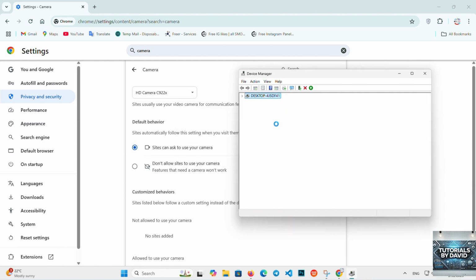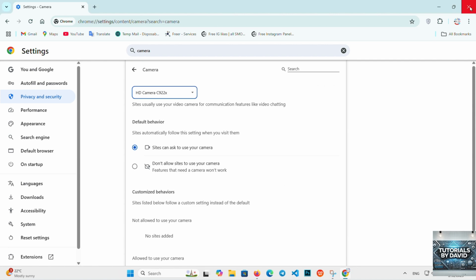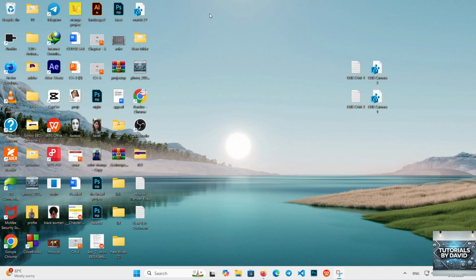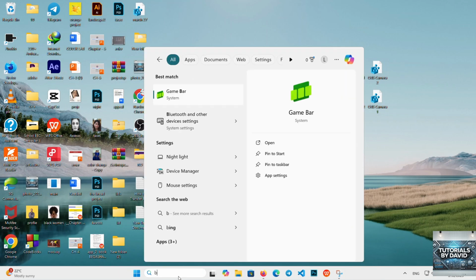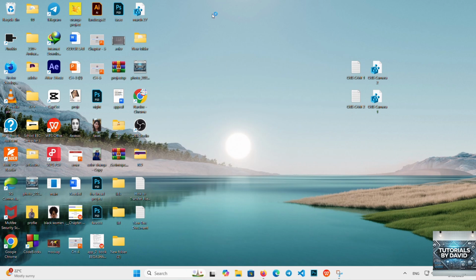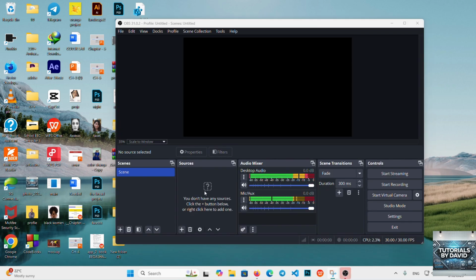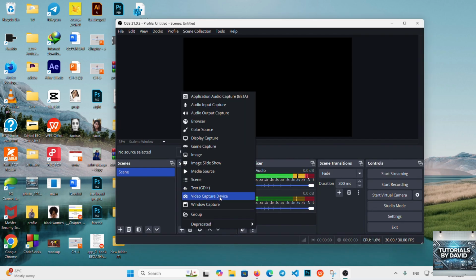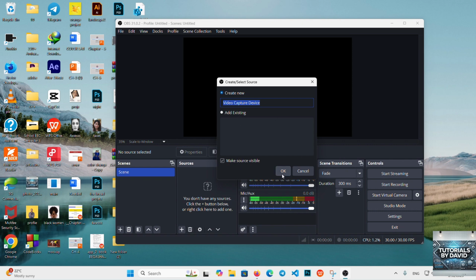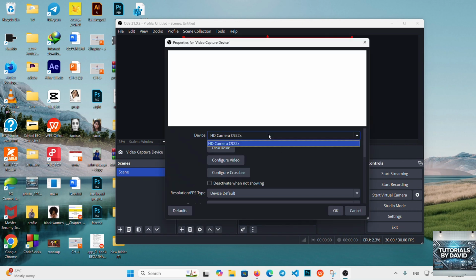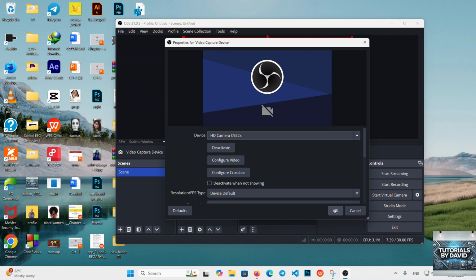Open your browser again and go into the browser settings. Look for your camera settings, and from there, you'll need to select the new camera that these files created for you. For example, for me, it's listed as HD Camera C922X, but it could be different for you depending on your setup. Once you've selected your new camera, close your browser again.